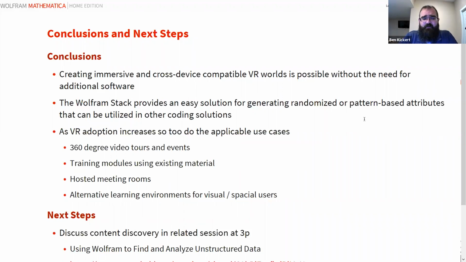Next, I think that the Wolfram stack, particularly in something like this, provides a good solution for auto-generating code, whether you want it randomized or whether you want pattern-based attributes. I'm showing how you can use this for AFrame, but it could be used for generating your own website or generating C code or Python. You can use the same idea if you're having to implement things in a different way. For us with HTML, it works well.